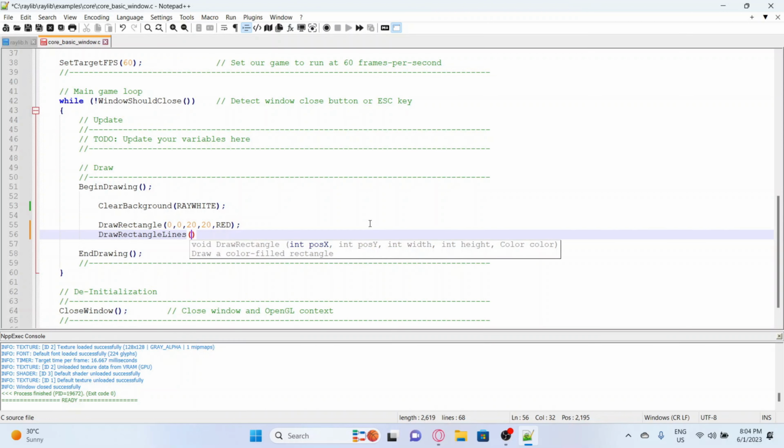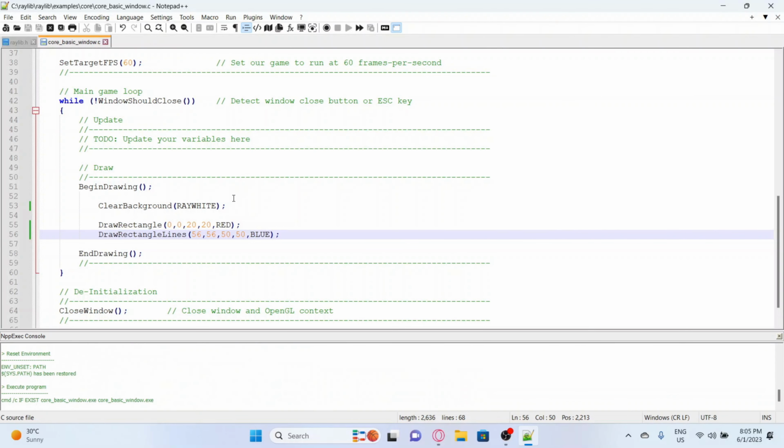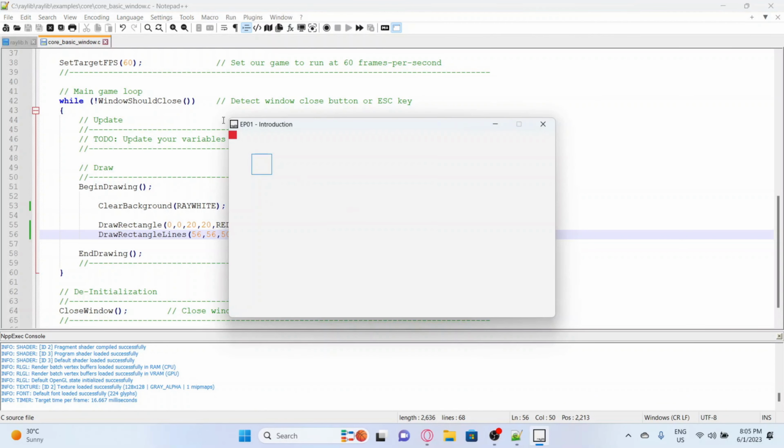And this just takes the same parameters. So we can do 20, 20, we're going to do like 56, 56, 50, 50, and then we can do blue, and then semicolon, very important. I forget that all the time. It's okay, it happens to us programmers. And as you can see there, we have a shape. We have a blue rectangle.